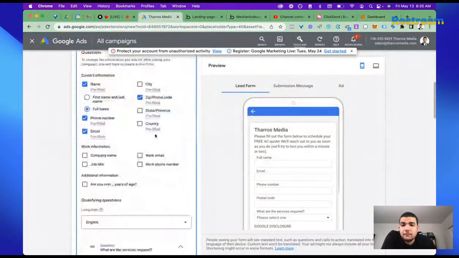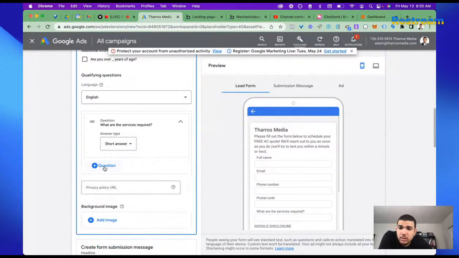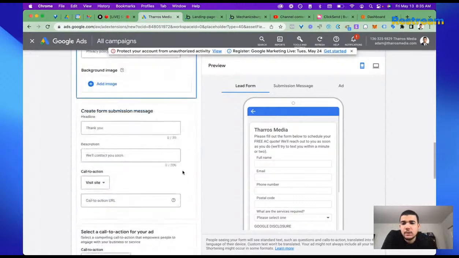But the big thing is to cut down spam, have some type of multiple choice question or short answer question. This can be, what service are you required? Short answer, AC service. I like multiple choice a little better. It's a little easier for people to fill out, and it still cuts down spam as well.